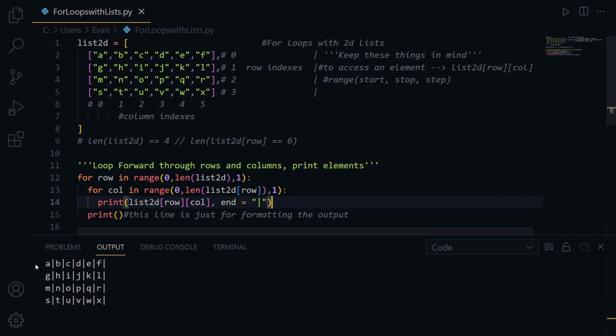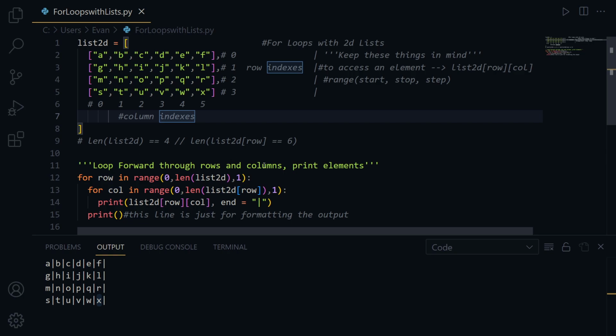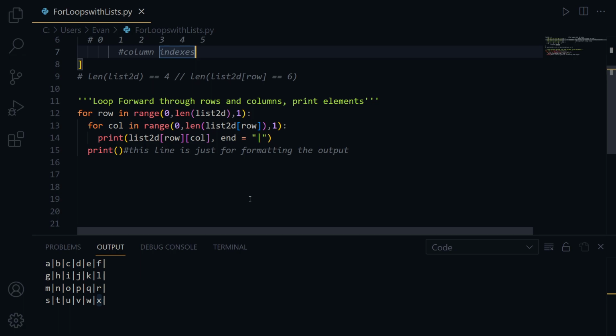So if I hit run, there we go. Here's A in the upper left-hand corner, just like we have here, and here is X in the bottom right-hand corner, just like we have there. So this allows us to go forward through the rows and through the columns. What if I wanted to go backward through either or both? Right? Well, to go backward, I have to change a few things.